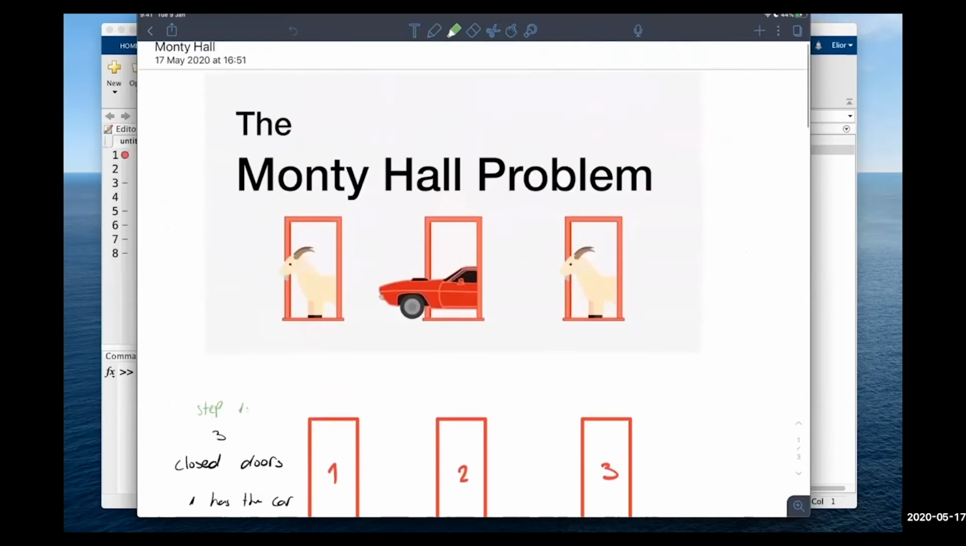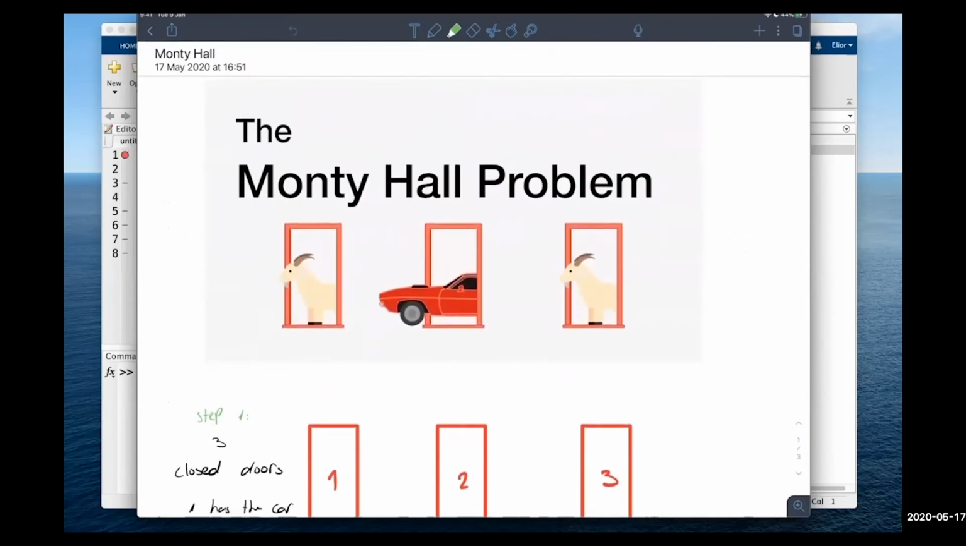Okay? And that's what we want now to simulate in Matlab. We want Matlab to choose randomly a door, which will contain the car. And then we're gonna use the if and the while statement to play this little game. Okay? So let's go through it.